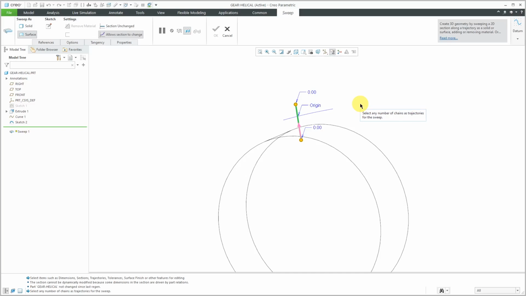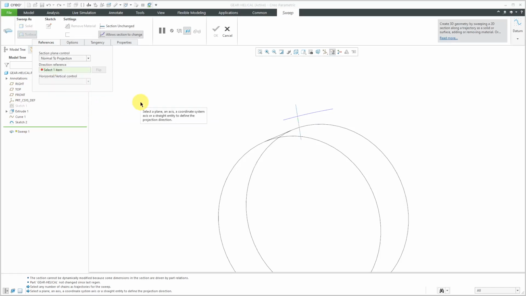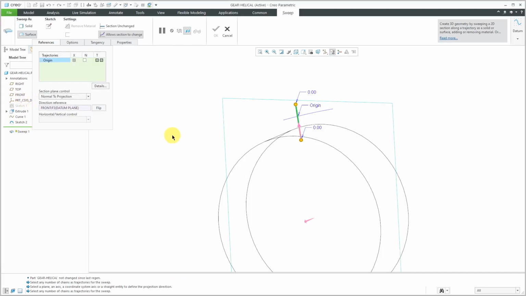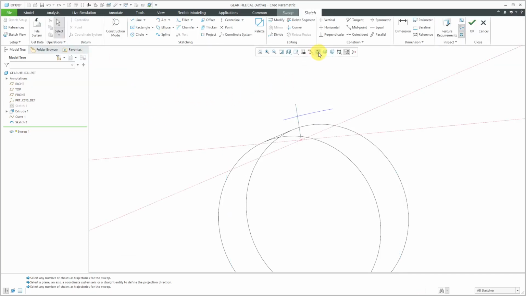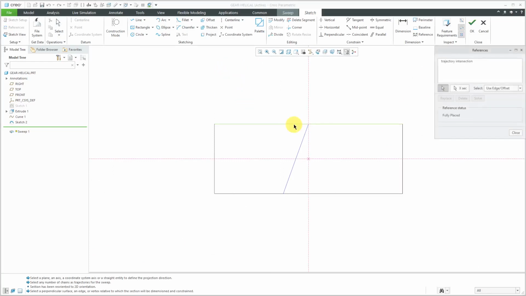Now for our sketch, before we do the sketch, I'm going to change the references here. For our section plane control, instead of using normal to trajectory, we're going to be doing the normal to the projection of our sketch onto the datum plane called front. Now we can click on the sketch button to go into sketch mode. And I'm going to use the In-Graphics toolbar in order to change to my sketch view. Let's now add in a sketch reference of this over here.